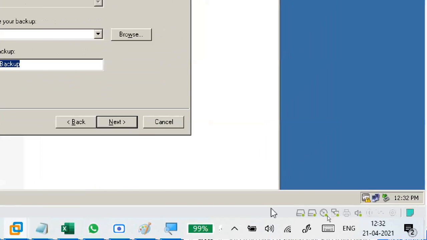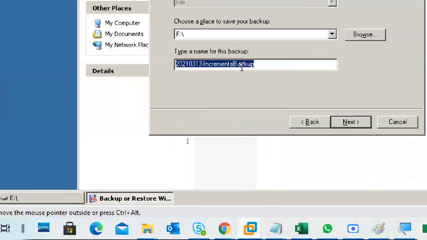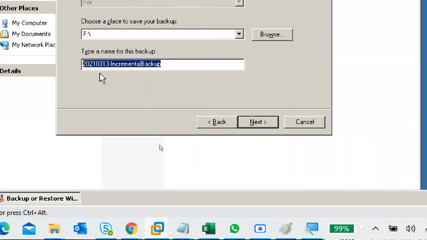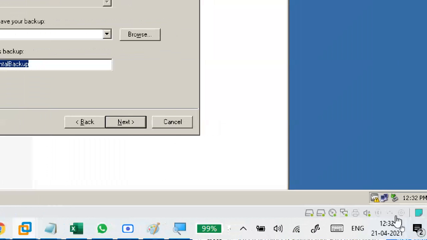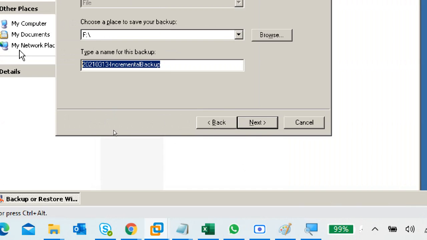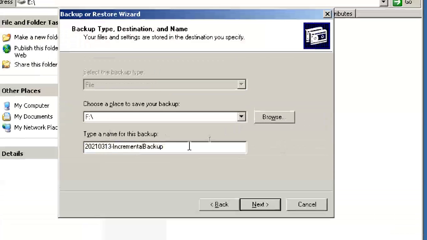When you do backup, you can give the backup name directly, or you can use a date and time in the backup name also. Like when you took the backup, you can use the date, or the date and time, both. But when you put a date, always put it in reverse mode. First the year should be there, then the month, then the date.